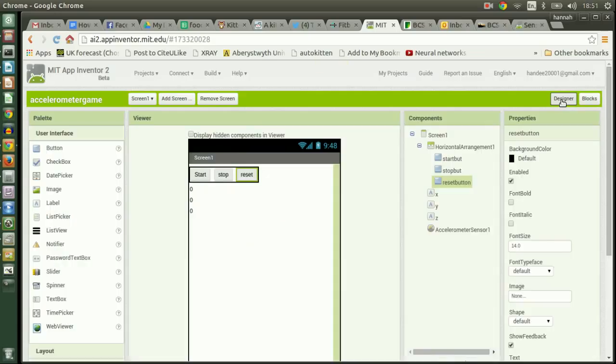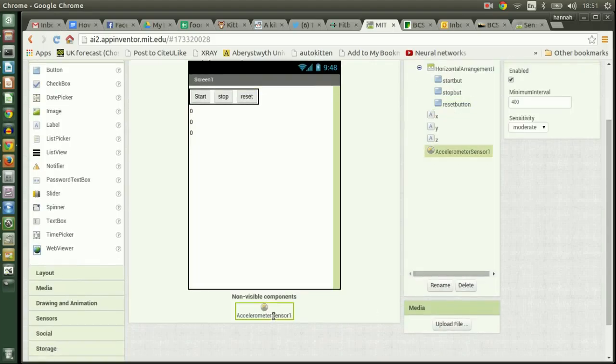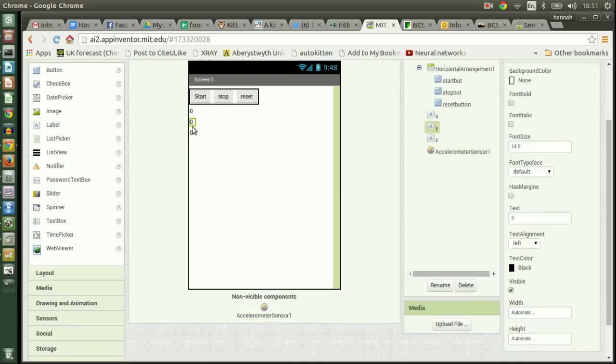In the designer, what we've got is the standard window of the App Inventor interface, and on that we've got three buttons: start button, stop button, reset button. And if we scroll down, there's accelerometer sensor 1, which is a non-visible component, and there's also three text boxes, called X, Y and Z.